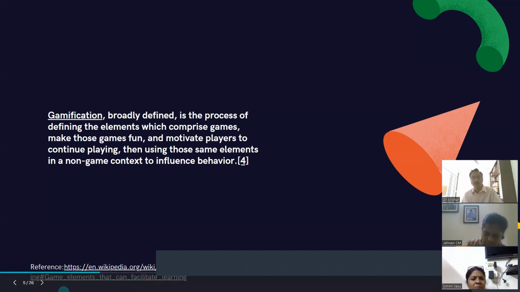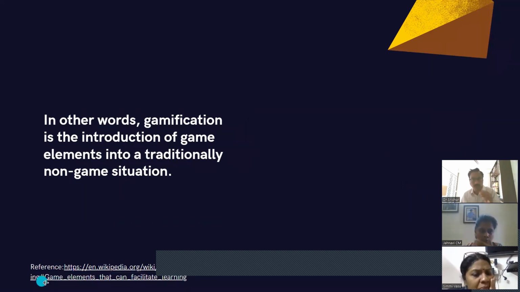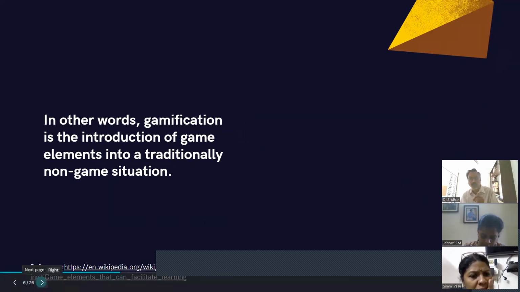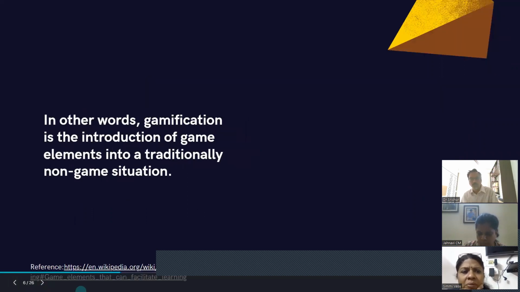So it is basically the process of defining the elements which comprise games, make those games fun, and motivate players to continue playing. Then using those same elements in a non-game context to influence behavior. So in other words, gamification is the introduction of game elements into a traditionally non-game situation. So in our case, the non-game situation would be our normal learning activities. So we're talking about reading from books, we're talking about solving math problems, we're solving different kinds of fill in the blanks, sentences, trying to understand grammar, so many things in an educational aspect.